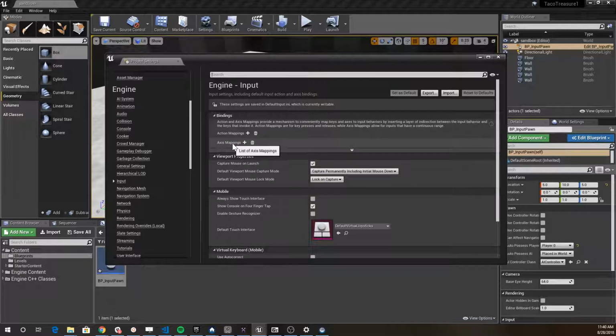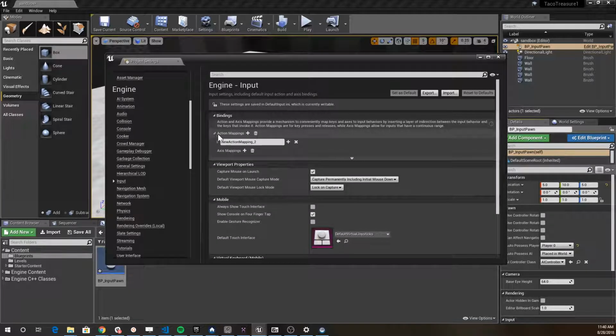We're not going to cover axis mappings in this video. We'll cover it later when we start setting up our movement. But for action mappings, we need to make one. So add to action mappings, press the plus key, and then expand this, and then we want to give it a name. In our case, we're going to make it jump because our character is going to jump.